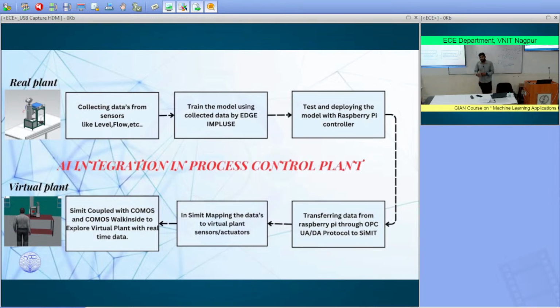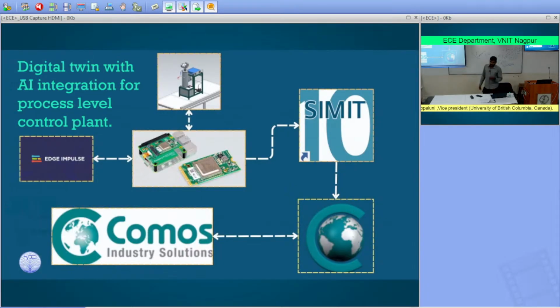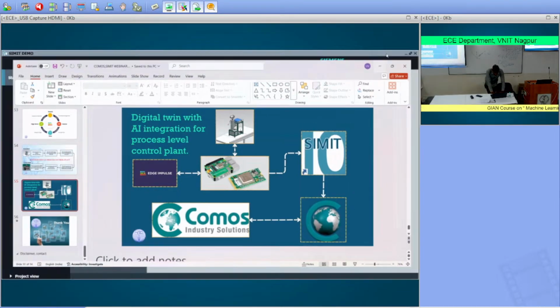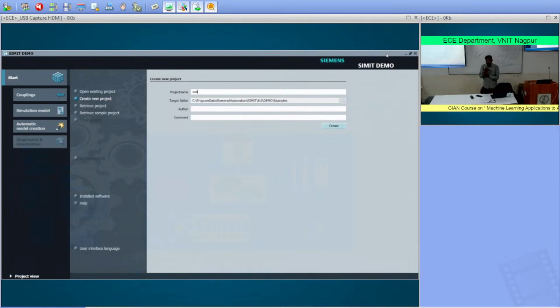So there is no need to go into the real plant. All the algorithms which you develop and put in the controller, which you want to test in a real plant, can be tested in SIMIT using this digital twin. This is what they can develop and then implement. From there I will stop. If you have any doubts, you can ask.